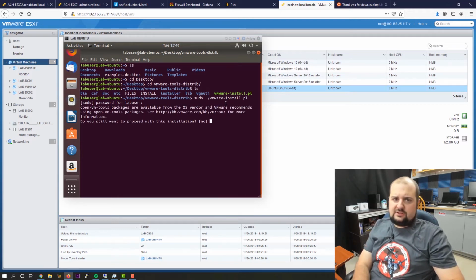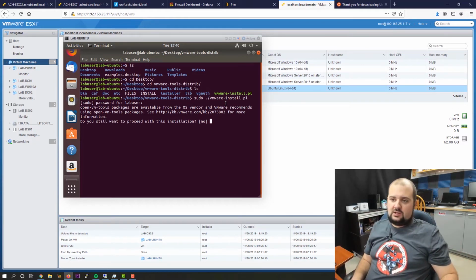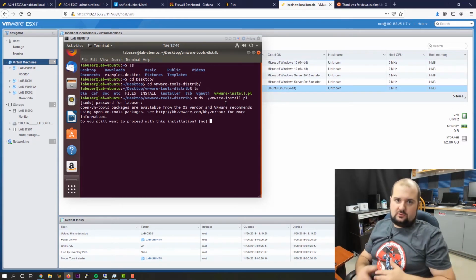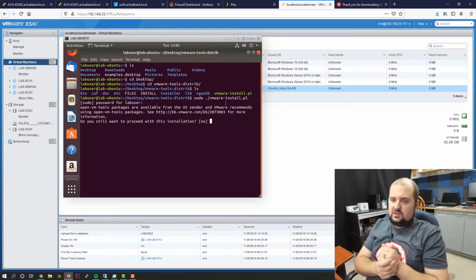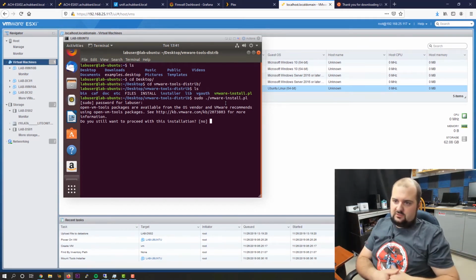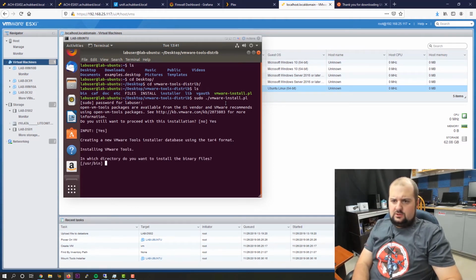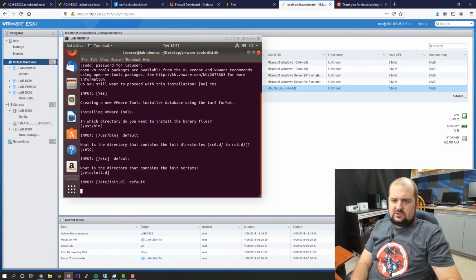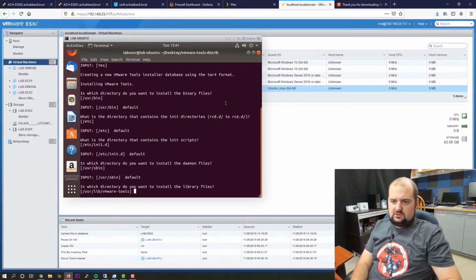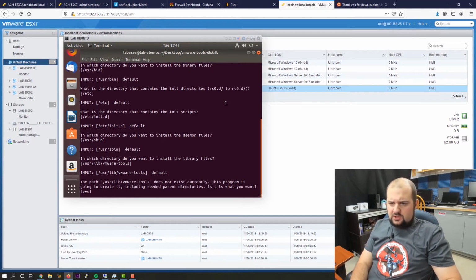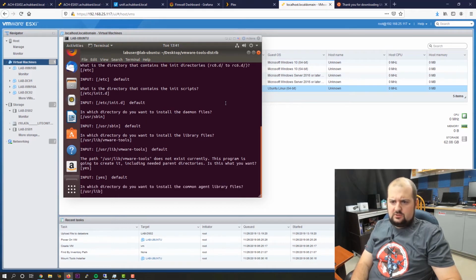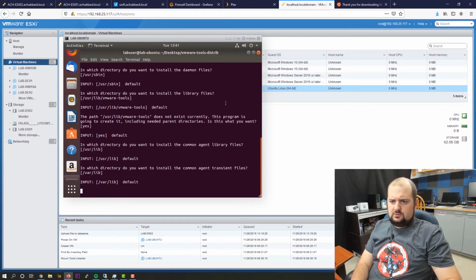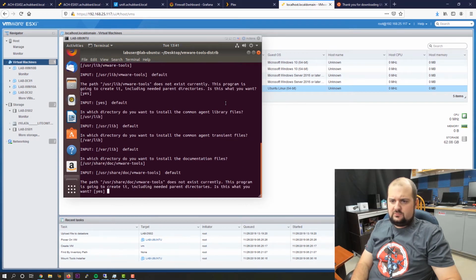Okay, so there's a bit of a process. In Windows, you just click the install and you answer a couple of questions, and it's all GUI based. And here it's all text based. So, yes, we want to proceed. Creating new VMware tools installer database. That's fine. I accept all the defaults on this. Yep, that's fine. Again, you can accept all the defaults on this, that should be fine. Yes.